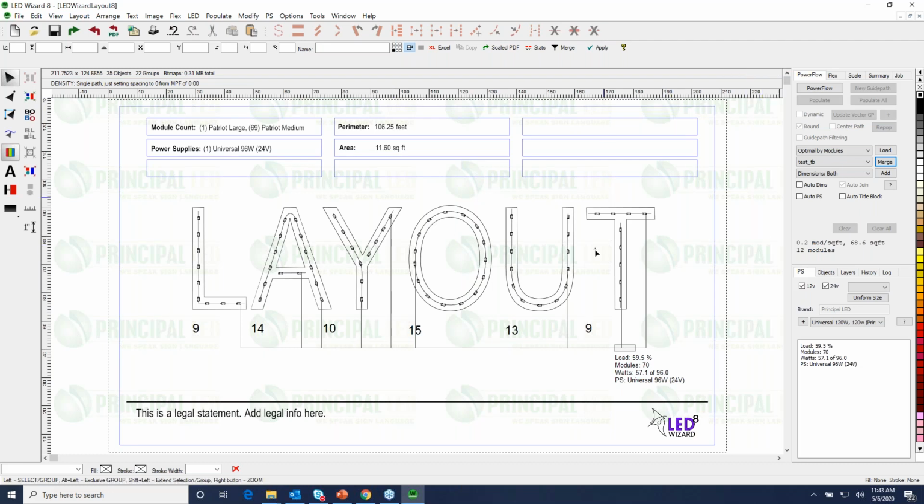So I got a little bit of a head start on that, just because I thought it would be easier to show this process. But that's what you do, and it's not a very difficult process.